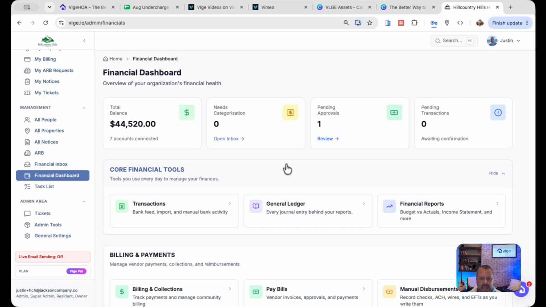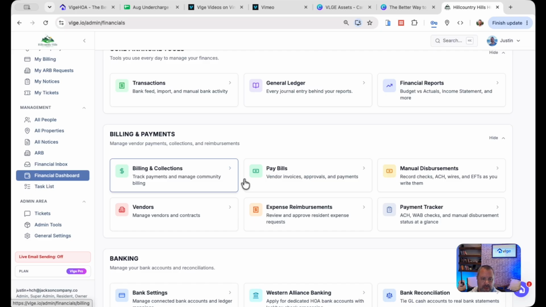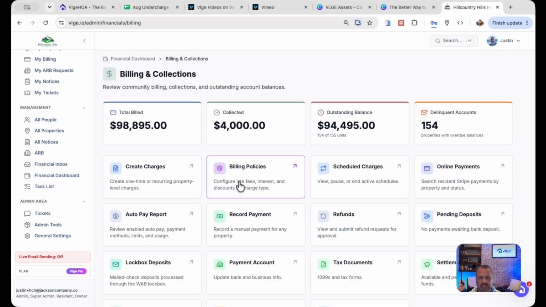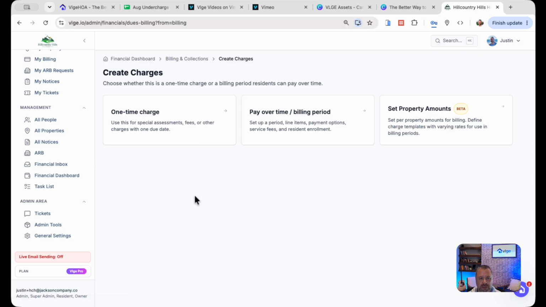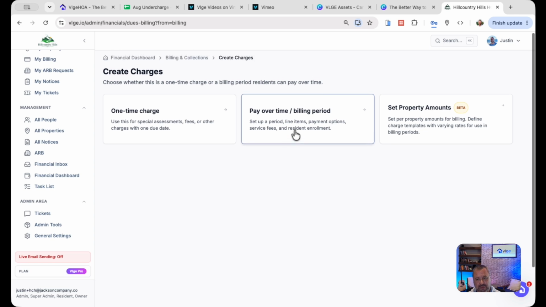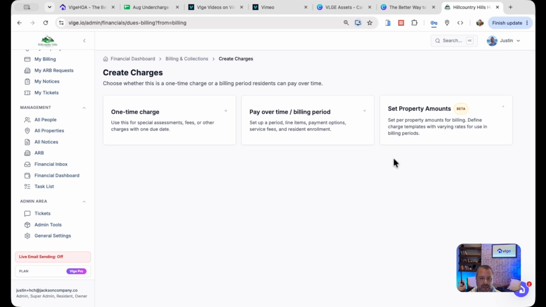Other things to look at in financials, one of the more popular things, of course, billing and collections. So how do I set things up for our HOA? So you can create charges. If you're wanting to create your dues charges, you can come in here, go into create charges. And if it's a special assessment, of course, you can do a one-time charge. But if it's going to be billing over time, you can do that here. Pay bill over time. We're going to do a deep dive into that on a separate video, but just know that that's here.